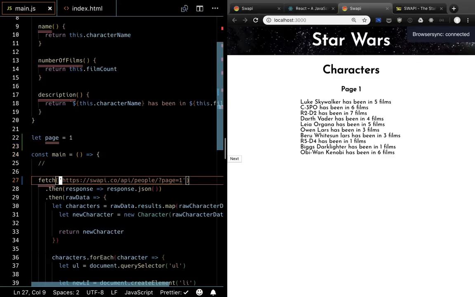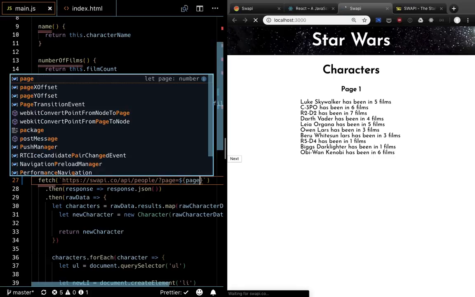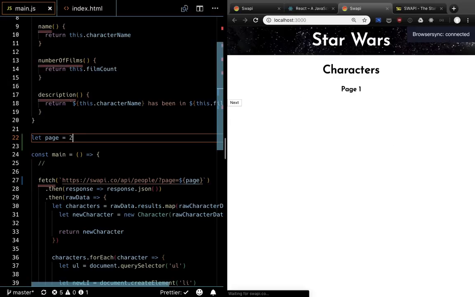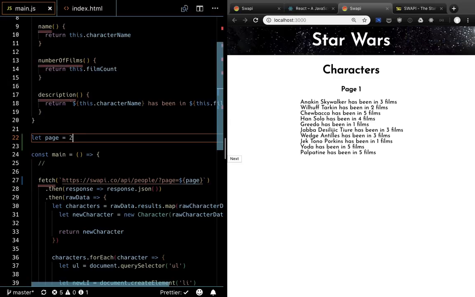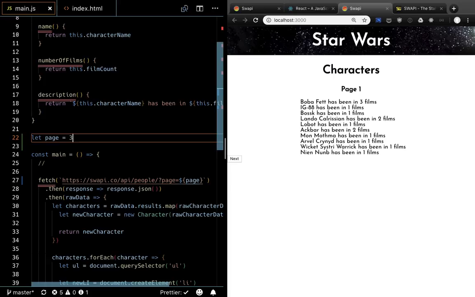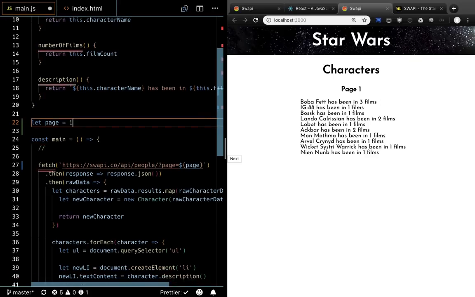And then let's make this a dynamic string. Now, if I change this number, I'm on page 2, and I'm on page 3. So now my little URL here is changing, it's reacting to the change in this variable. As I change this variable, this page changes. So let's put this back to 1.